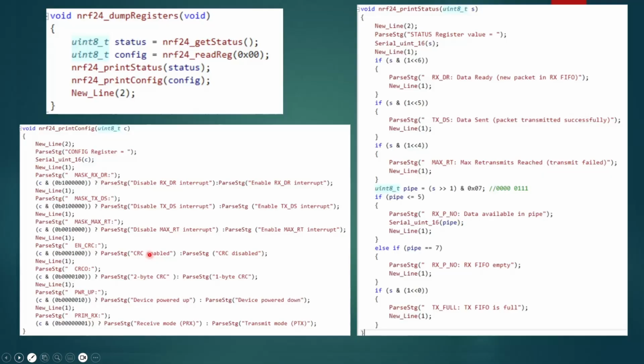So if, for example, one of the programs is not getting the CRC, and then I look at the configuration, it says that the CRC is disabled, then obviously that's the issue, so I have to go in and enable it. Now the next one is CRCO, which means the CRC can be a 1 byte or 2 byte CRC, and we have to make sure that the transmitter and receiver match.